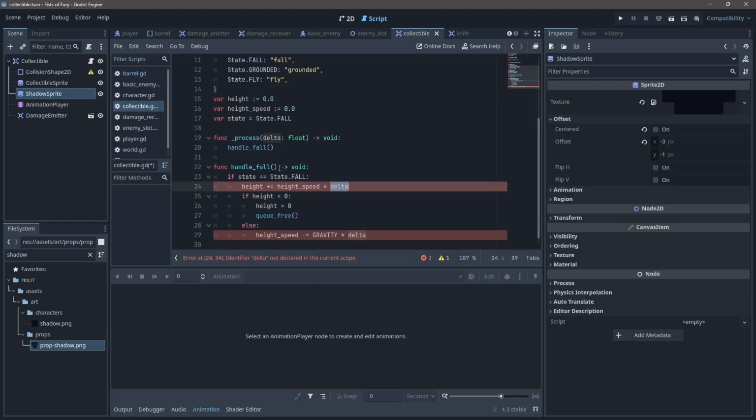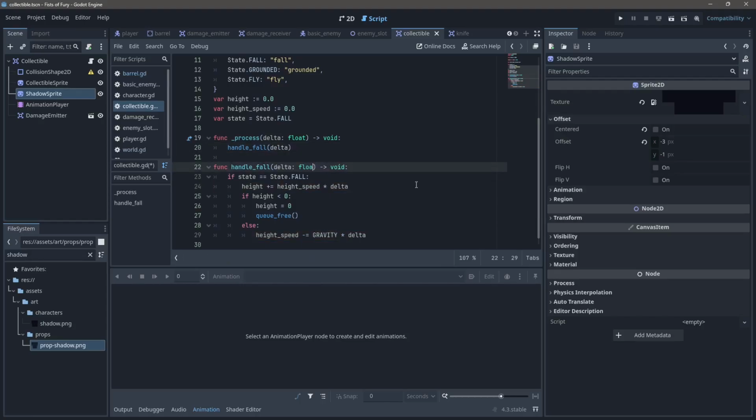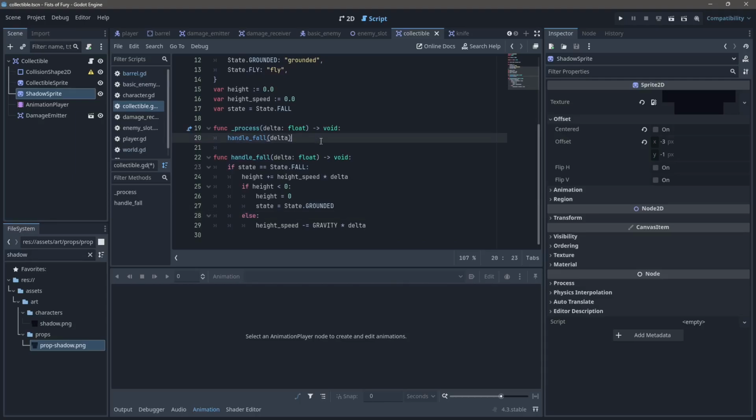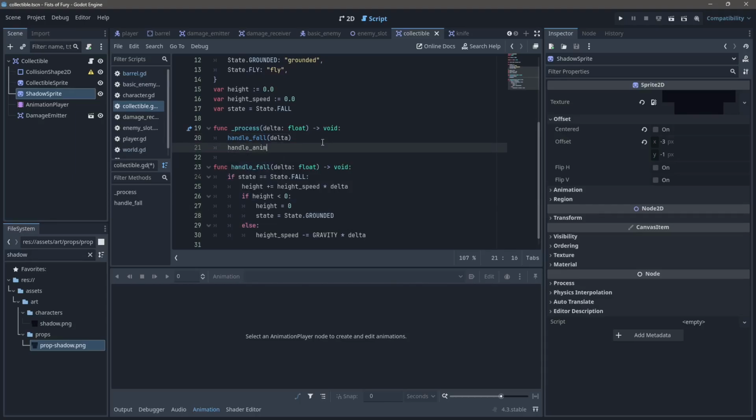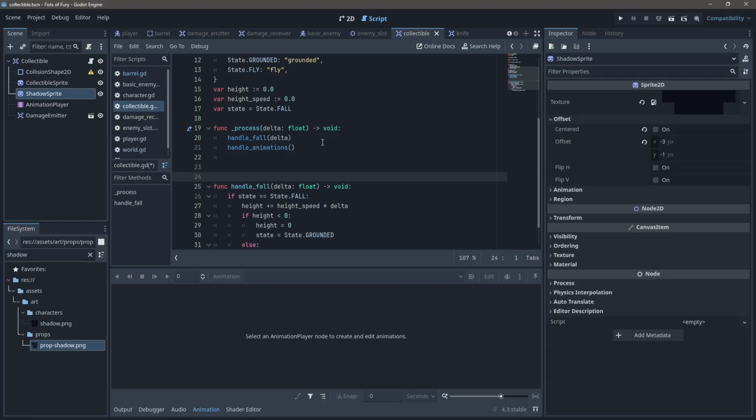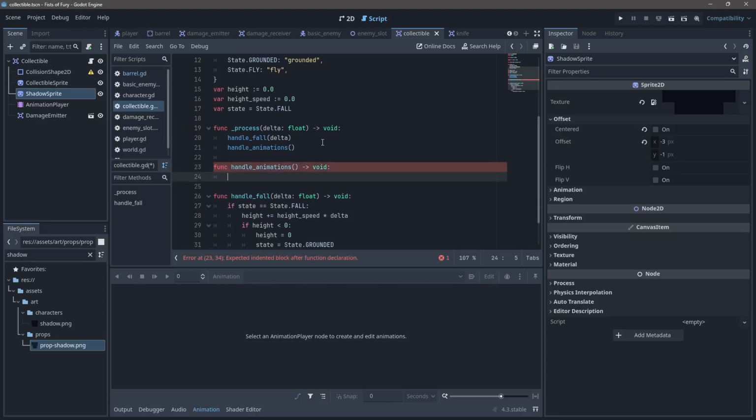Okay, we'll need the delta variable. Let's go ahead and pass this. All right, and when we have a height of 0, we'll just want to set the state to grounded. Next up, we'll want to handle the animations. And here we will just have the animation player play the state that we currently have, which means we'll need a reference to the animation player.